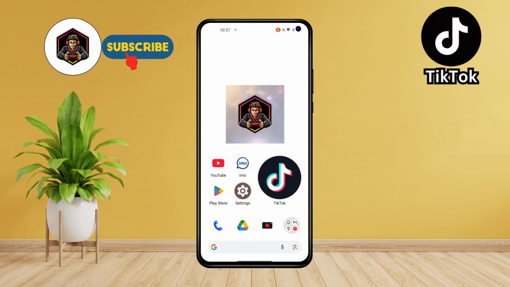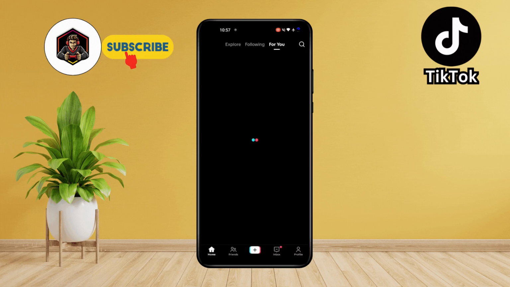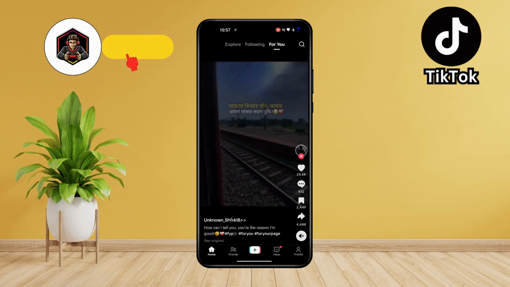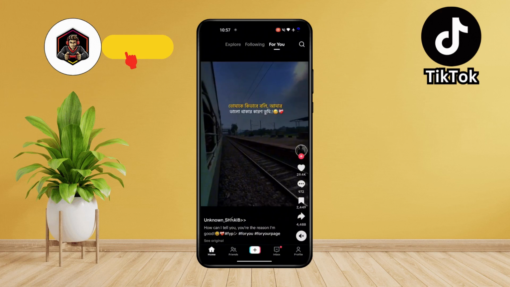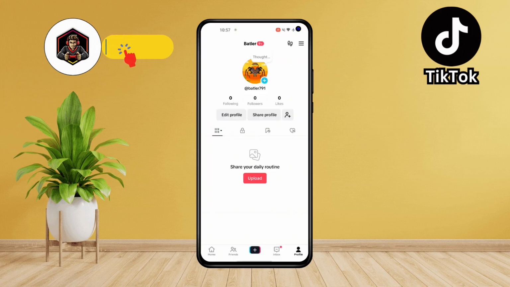Let's get started, guys. Step 1. First, open the TikTok app and find the home screen menu. Step 2. Now, tap on your profile picture on the right side corner of the screen. Step 3. Next, tap on the 3 lines option at the top right of the screen.